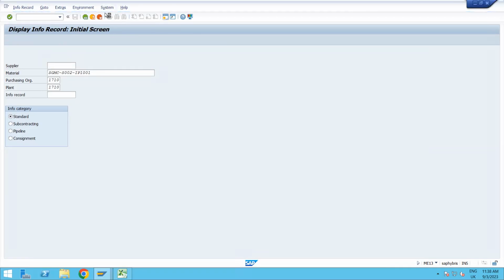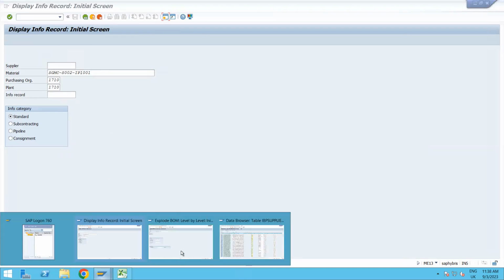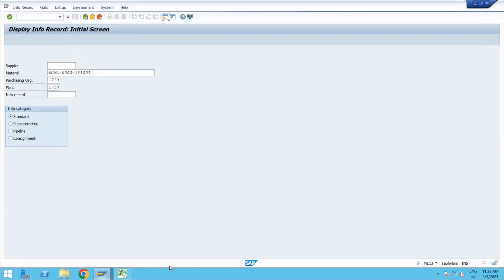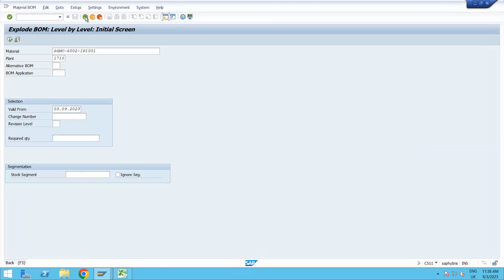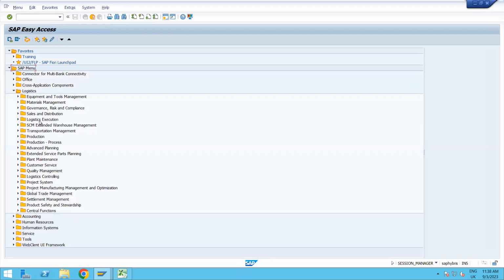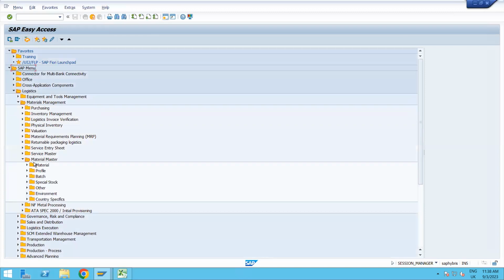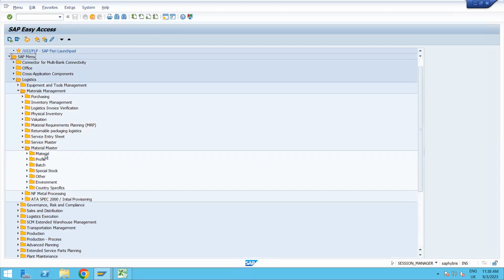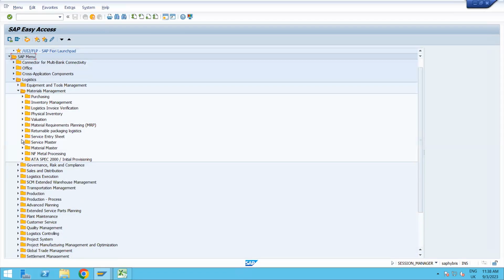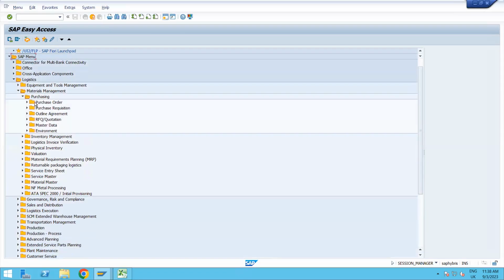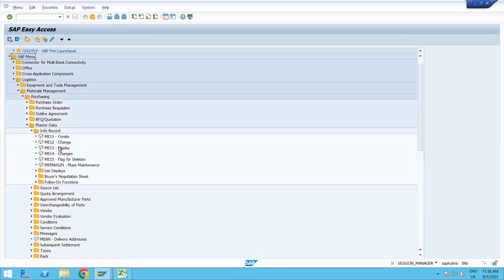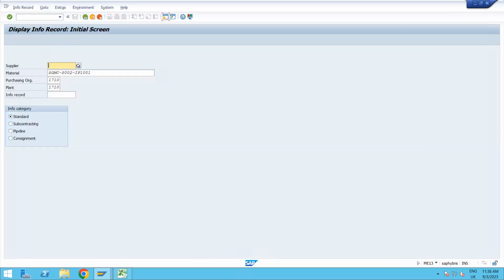Why did it hang? I can't even type the supplier, so I'll cut, copy, paste. Okay, fine. Now I will go to the menu path. So logistics, material management, then material master. It's purchasing, sorry, purchasing. Master data, info record, and display. Okay, this is there. I will copy paste the.